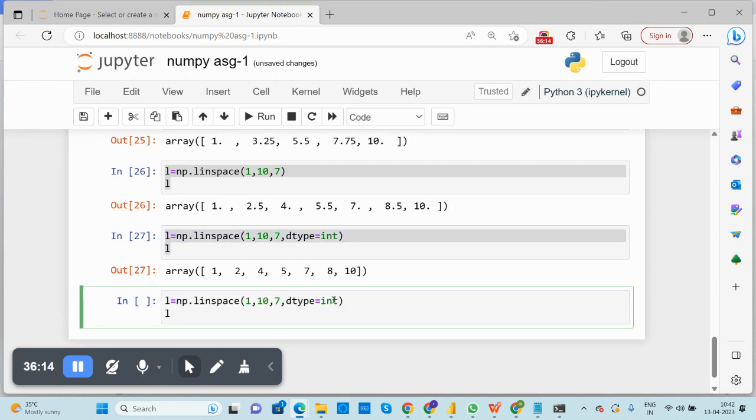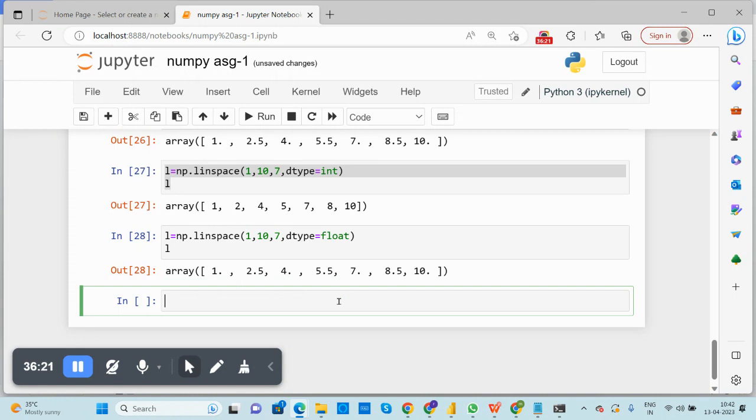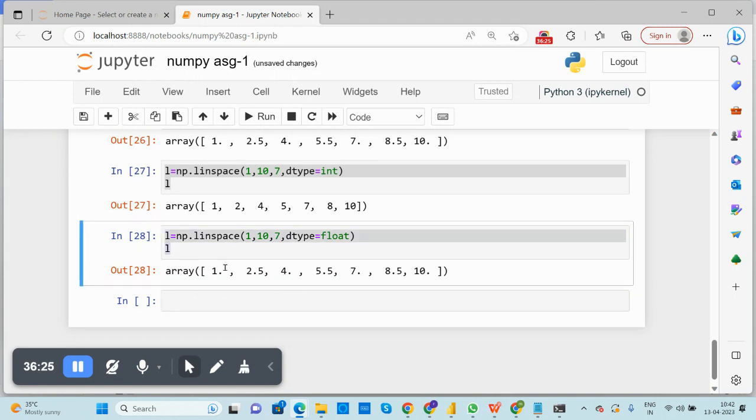Same thing, if you need float, you mention float, the word float. You get the float. Not only here, you can use array and the arange method also.